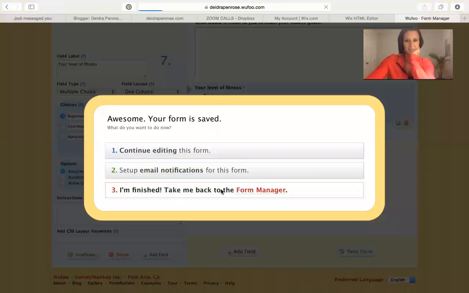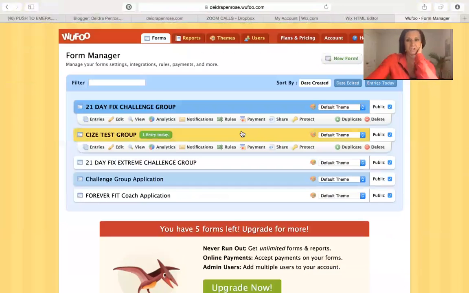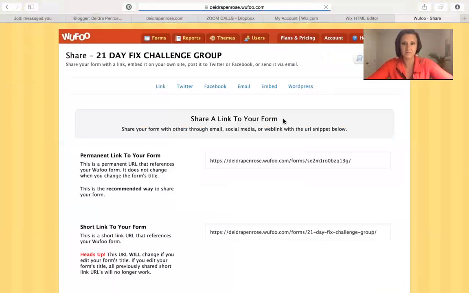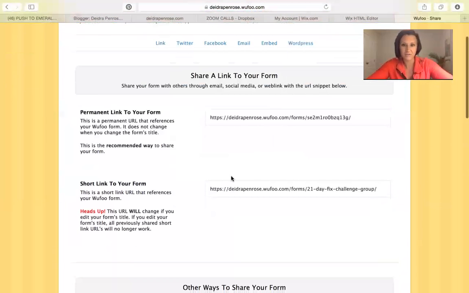And I'm finished. I'm going to go back to the form manager. So if you are posting this on your Facebook in a regular post, you will go to the share tab. And what I do is I do short link to form. I will just copy it and paste it to wherever I need to.